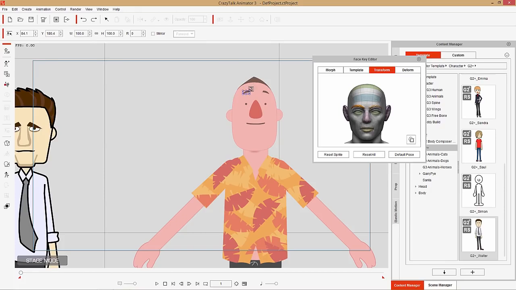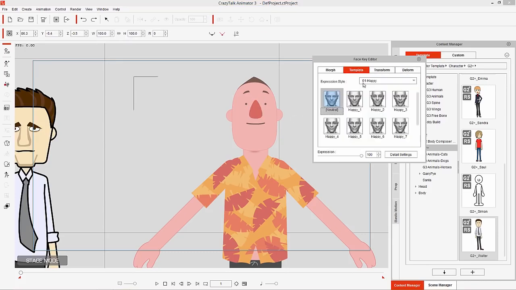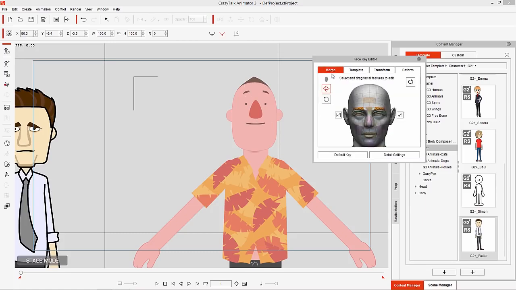Whoops, I made it smaller there. Whoops. Make it larger, move it around, do whatever you want with it. Same thing goes with the nose, and so on and so forth. The template, we have the same templates as well that I showed you earlier. Morph, we can raise the eyebrows and the head, rotate it around like this.